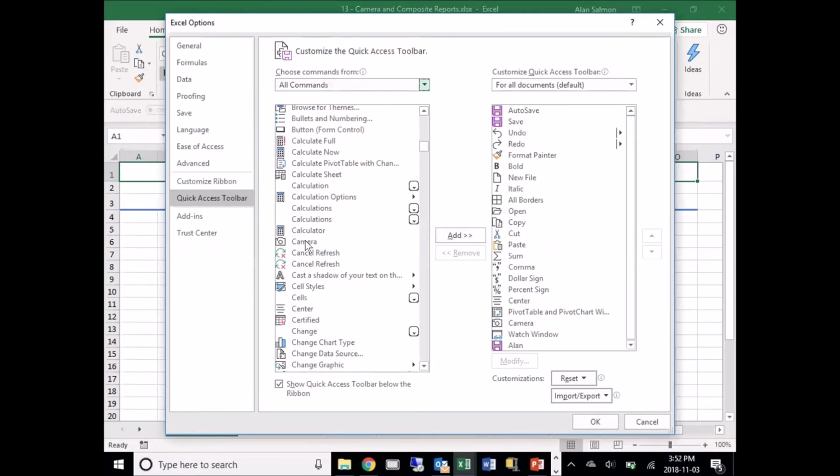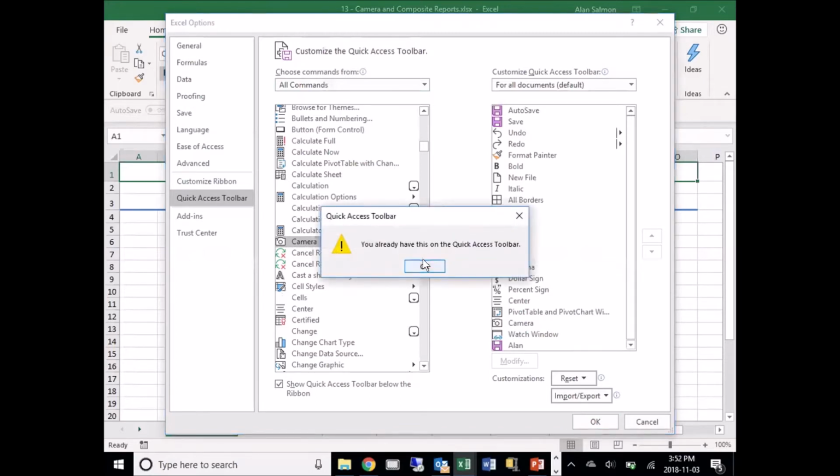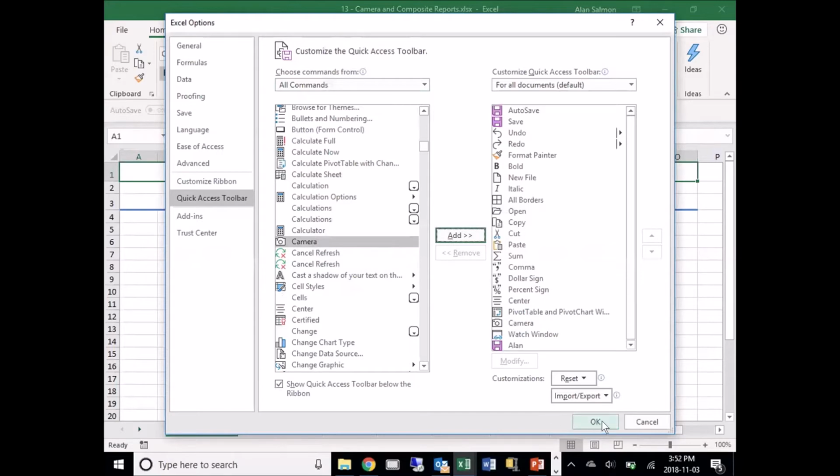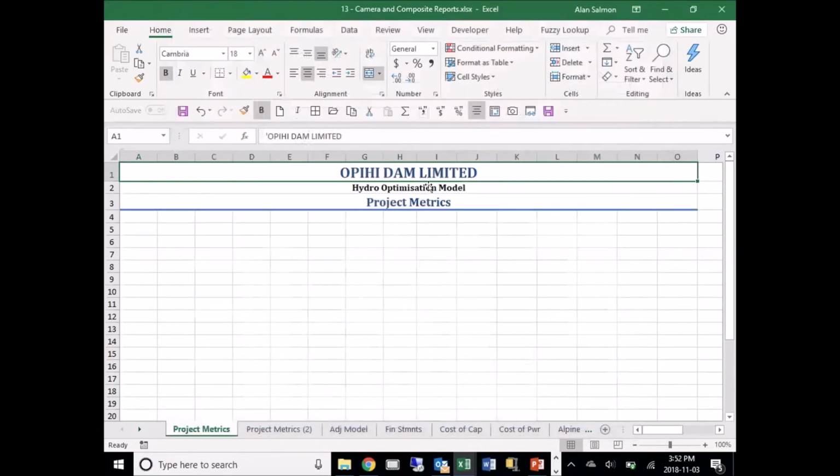Right there. And I'm going to click on add, and it's not going to take it because I've already got it there. And it's right there. So now let's go back to here. And that's how I got it there. But now how do I use it?